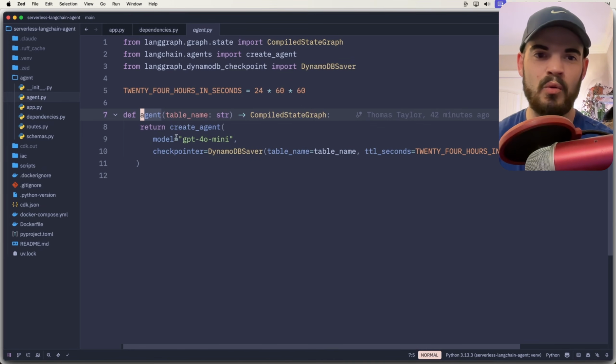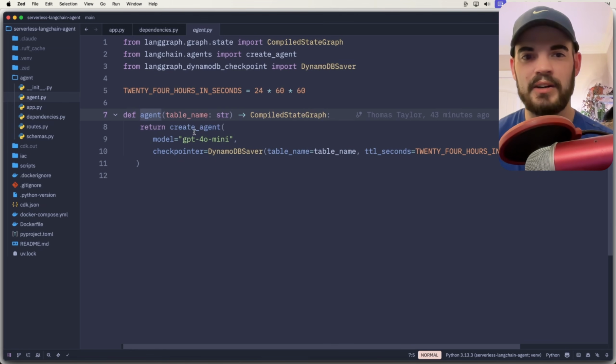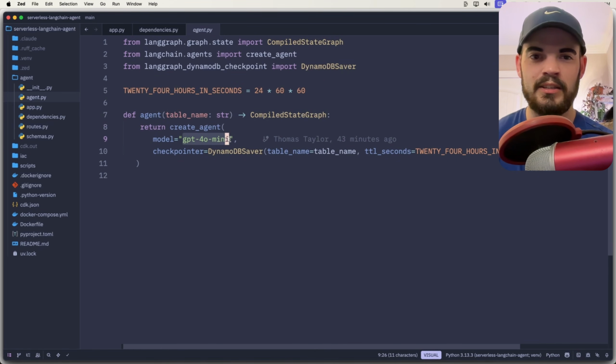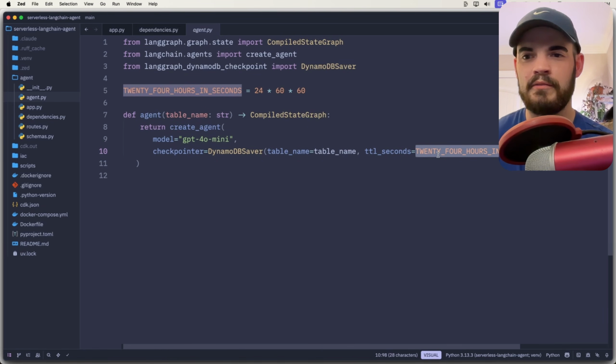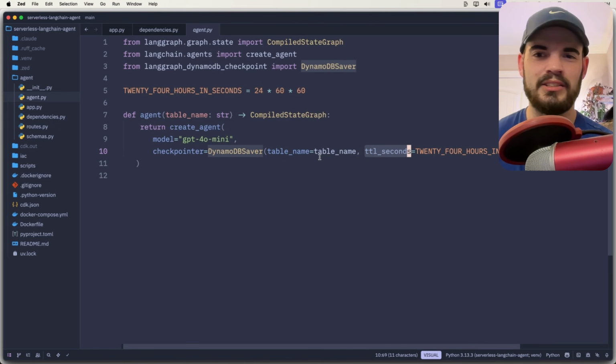Ideally, this is where you'd go wild and have a system prompt and/or a human message here if you want to give it strict instructions. But for now, it's just create agent. I gave it the crappiest model I could find, and then I gave it that DynamoDB saver. And I gave it a TTL of 24 hours in seconds because I think the TTL was really low and I just didn't want it to expire as I'm making the tutorial.